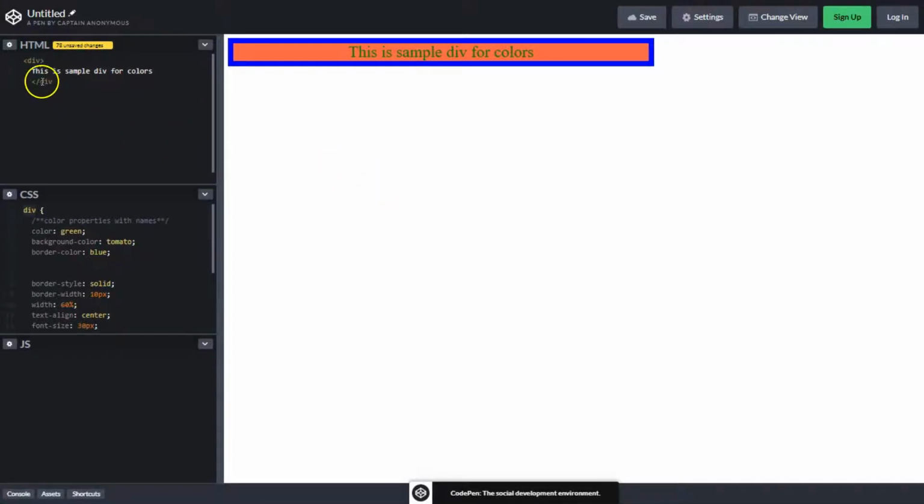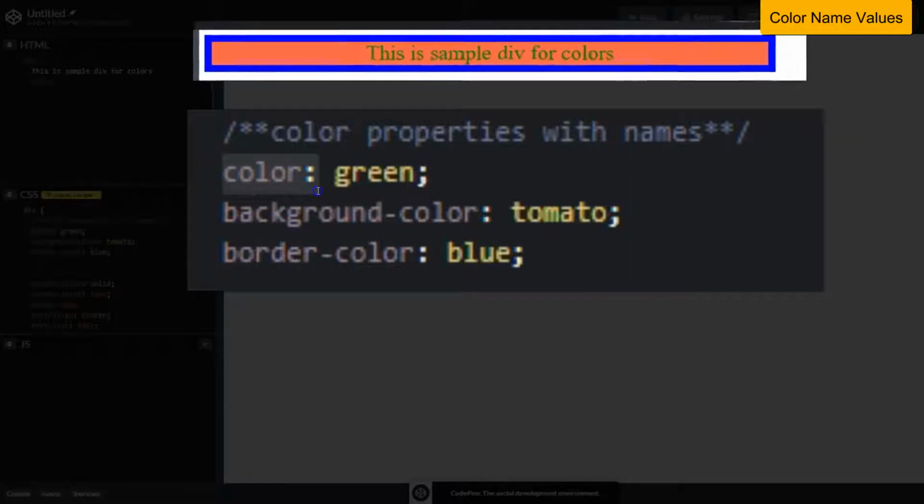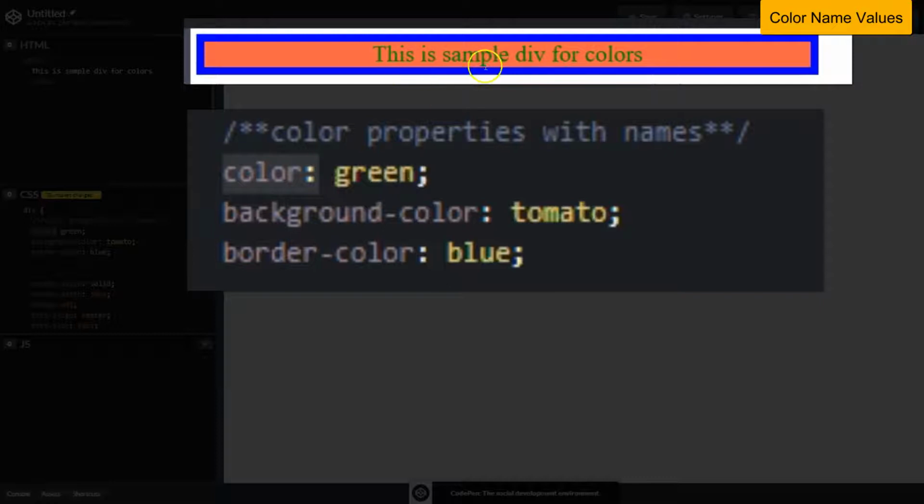First I have prepared a div element. For this div element, I have created a selector and applied a set of properties. We are going to focus on the color properties. In this example, I have applied the colors using the color name values. The color, that is the text color, is green, so you can see the color is green for the given text. Then the background color is set to tomato, like the vegetable, and the border color is set to blue.